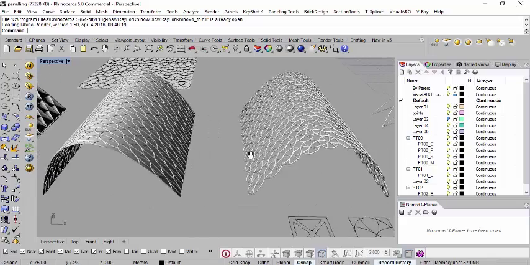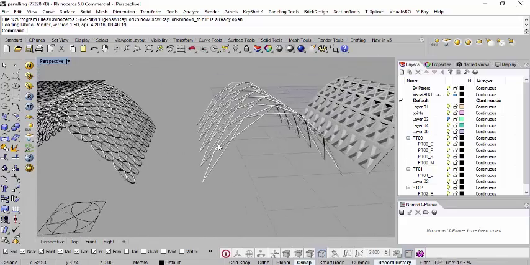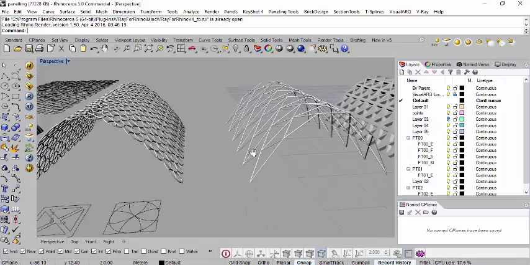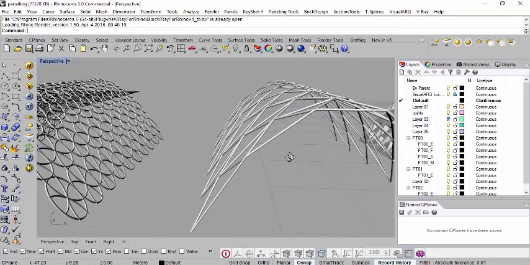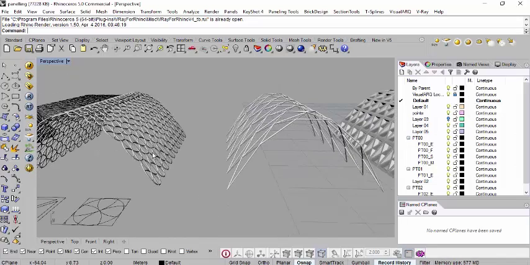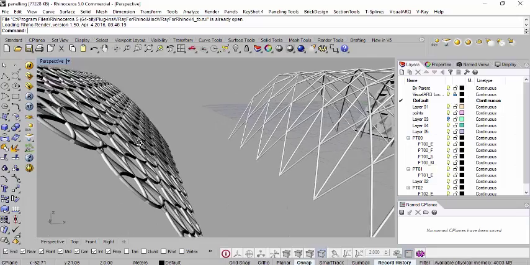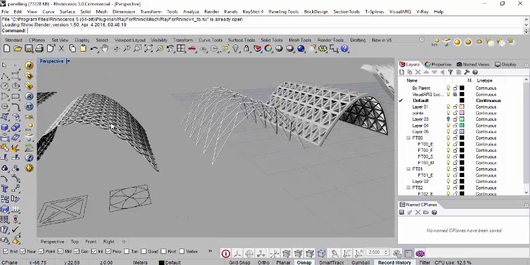So the only problem with this tool is that you won't get a paneling exactly along the curved surface. It would be faceted. Like if you look at this one, it's faceted. So they're all linear facets which are connected together. Whereas if you look at this one, it is done all along the surface. It goes well with the surface.